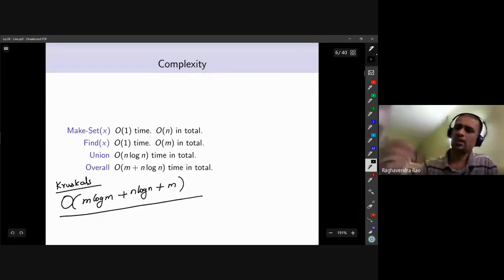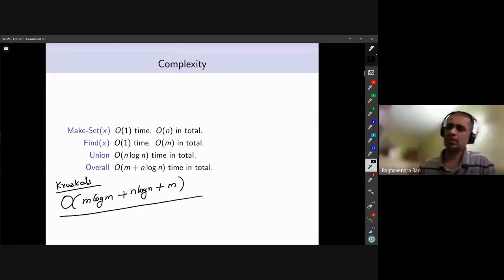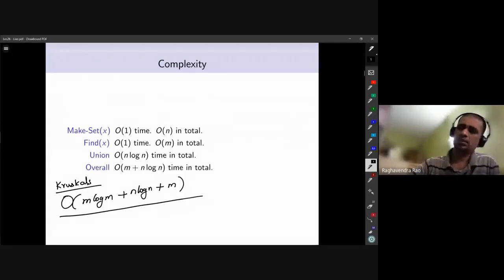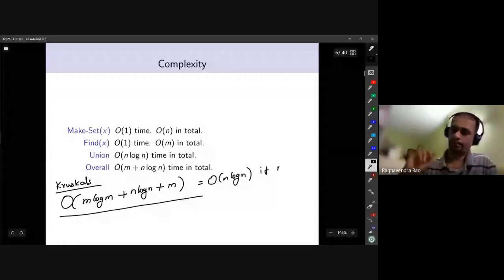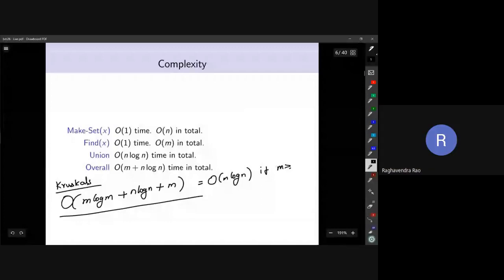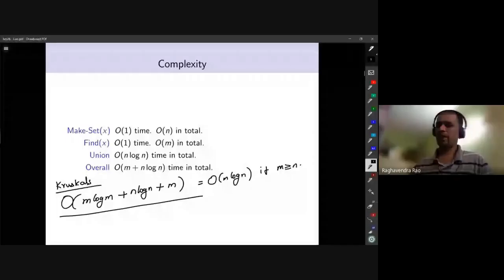So essentially, if you assume the graph has at least n edges, then this is order of m log n. In fact, log n and log m are the same asymptotically, so I can as well write this as m log n, if m is greater than or equal to n. This is a significant improvement compared to the naive implementation where we had order of mn time, or the original implementation where there was order of n square too.